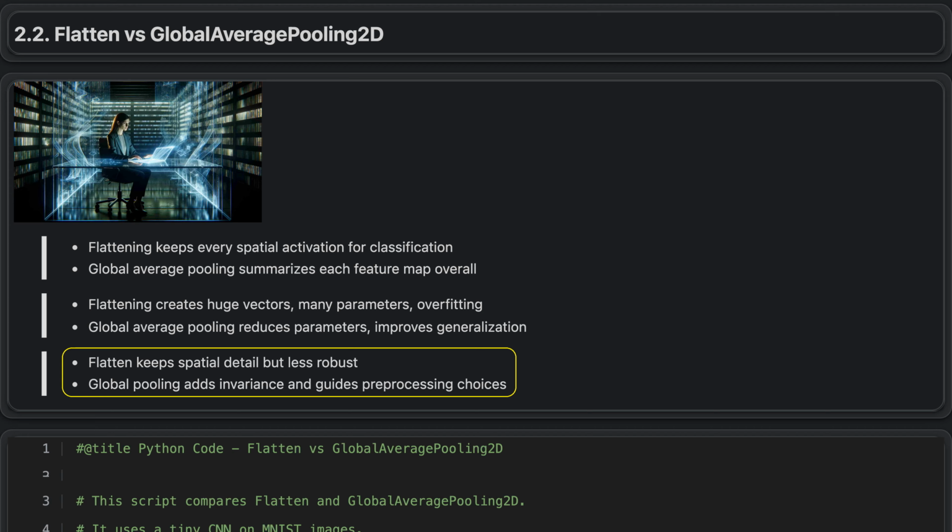Planning which method you will use lets you design datasets and input pipelines that balance spatial detail with model simplicity and robustness.